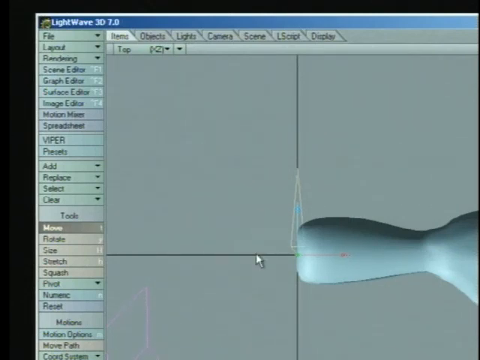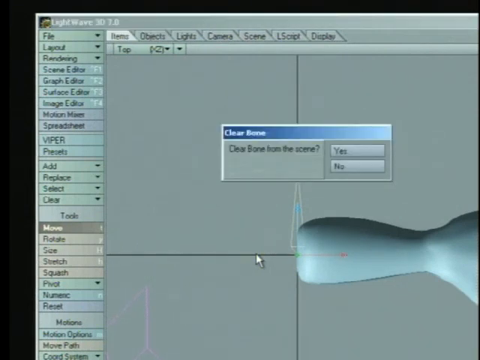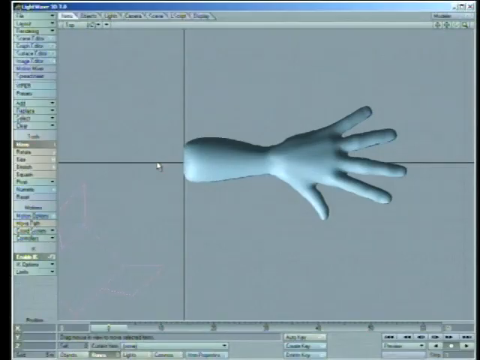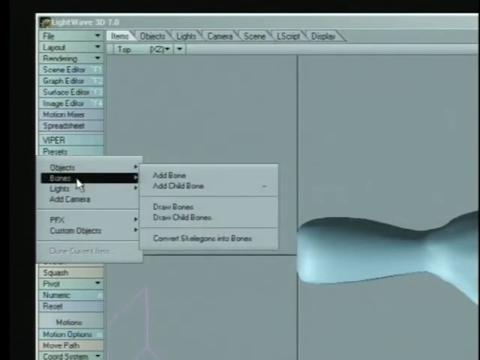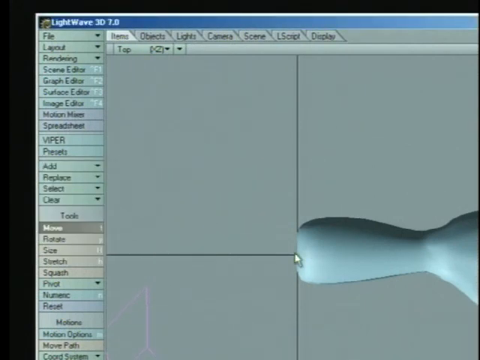Let's go ahead and clear the bone. To do that, we hit the minus key, and it asks if we're sure. We say yes, and it's gone. Now let's go ahead and add a bone under Add, Bones, Draw Bones. All right, and now I can click at the base of the arm here and just drag this out. You can see it's coming just a little bit behind, so we're going to go to the Move tool here and move the base.